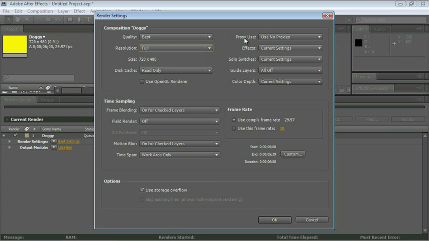You can choose to use proxies or not. A proxy is a low-resolution representation of the final file that you're going to be using. We usually use proxies to speed up the RAM preview. Effects, solo switches, guide layers, and color depth are all self-explanatory. You can choose to have frame blending or not for the checked layers. And of course, you can choose to render fields or not. Same with motion blur. The time span means: are we going to use the entire composition or just the work area?